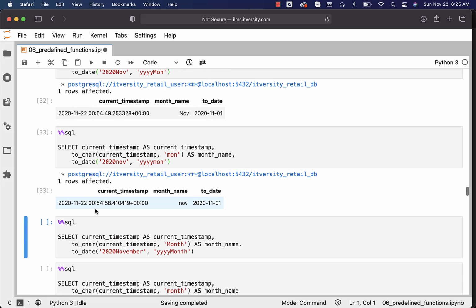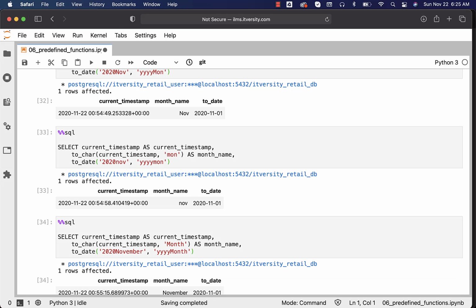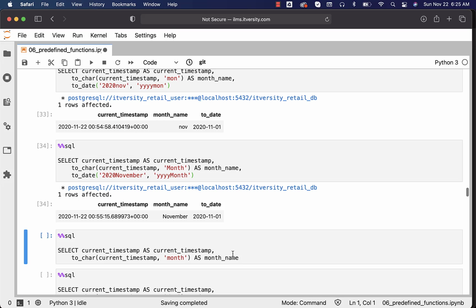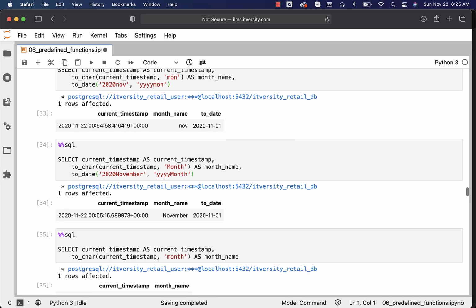If you want to get the complete month like November, December, January, February, etc., you just have to specify the format as Month with M capital. Then you will get the full month with the beginning character in uppercase. You can also say month all lowercase, then it will be all lowercase. You can also say MONTH in uppercase, everything in uppercase, then it will return the month in all uppercase. You can see the example for the lowercase.